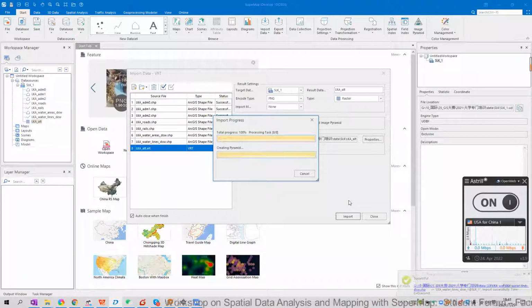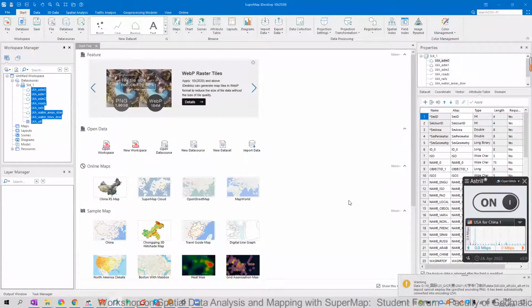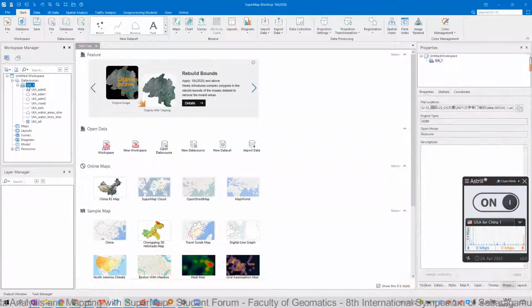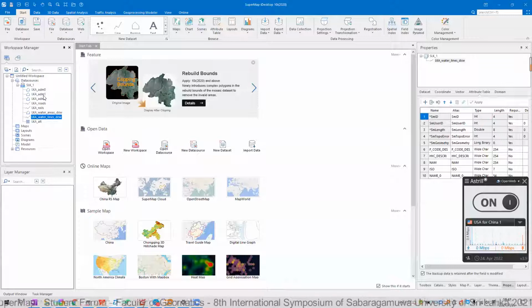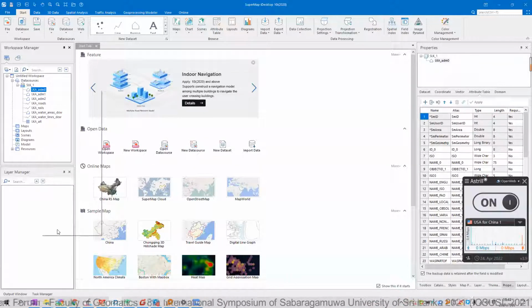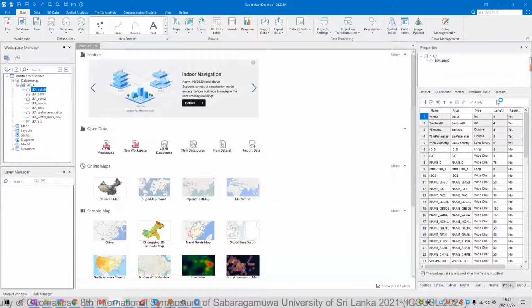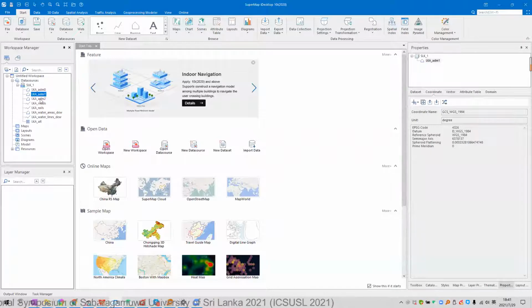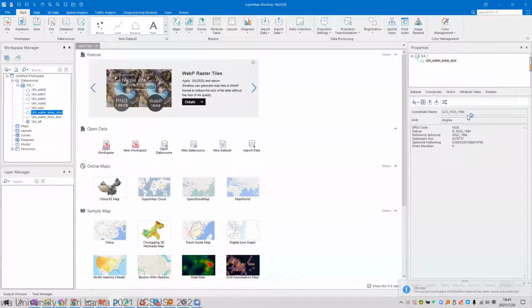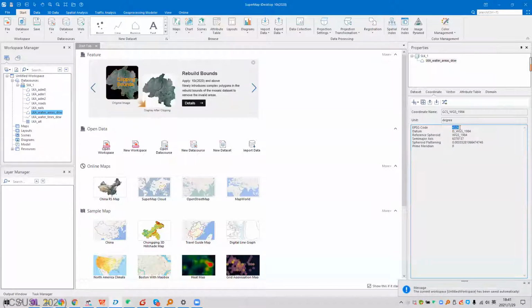Depending on the data volume, it will take a longer or shorter time. Okay, so now we can see inside of our data source, there are already some datasets like admin 0, 1, 2. If we check the attributes for them and see the coordinates, we can see the coordinates of those shape files are all WGS 1984, which is the most commonly used coordinate system. And the EPSG code is 4326.